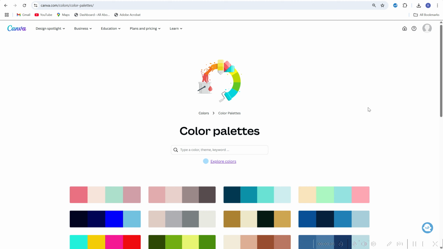In this video, I'm going to show you some of the color tools that Canva has. There are plenty of color tools on the internet, but if you want to use the ones within Canva, they do have some pretty good options these days.